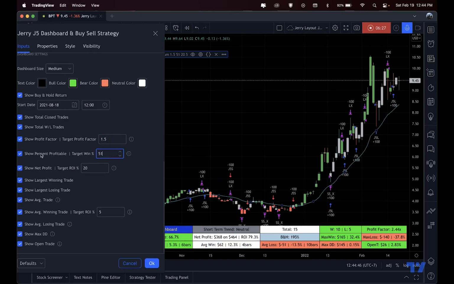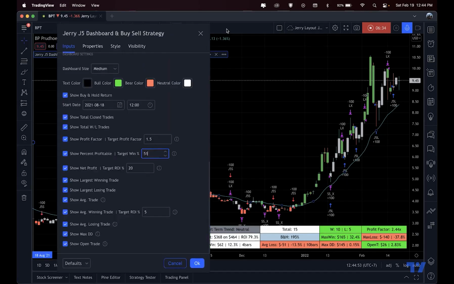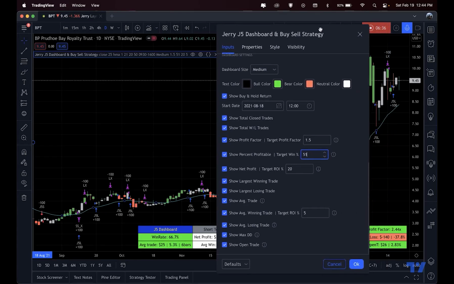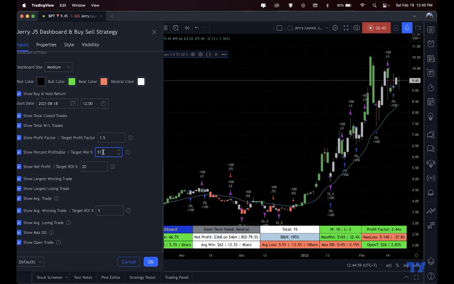And now we come down to our show percent profitable. Our target win rate is 51%. And if we move this around here, we can see our win rate right now is 66.7%. If we change it up to 70%, well, let's just do it and we'll show you. So if we change it to 70%, 69%, it goes to red. So anytime that the win percentage is higher than the number we've got here, it will be green. And that helps give us a visual clue that this is something that we definitely want to look into more.